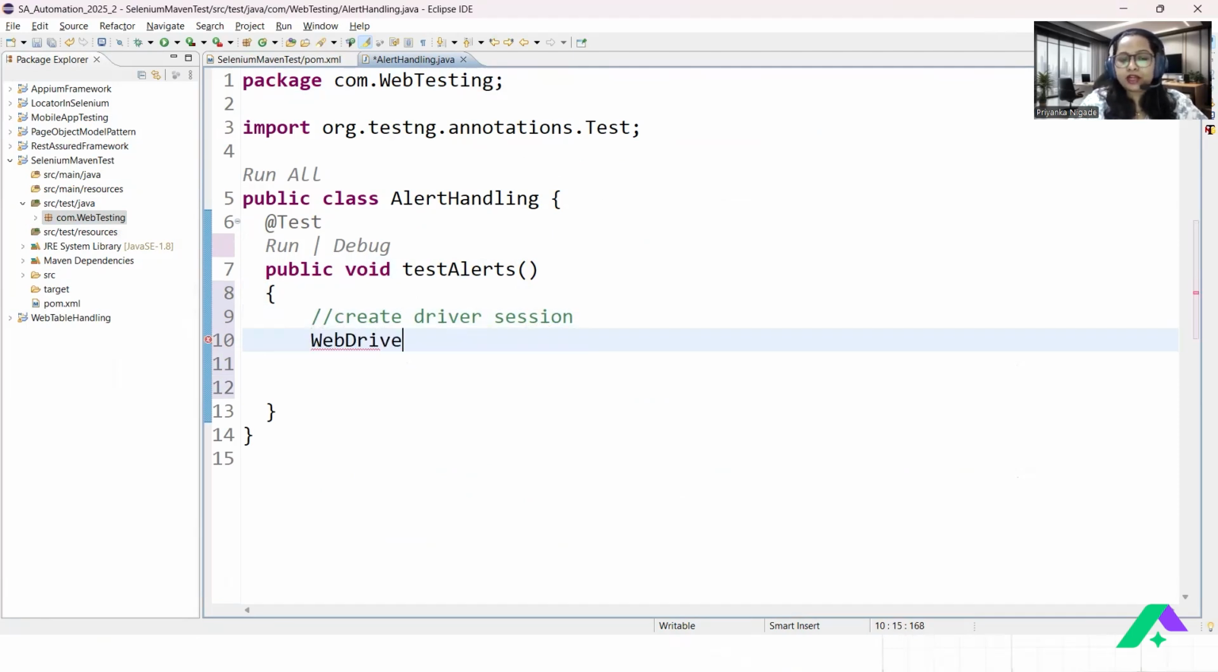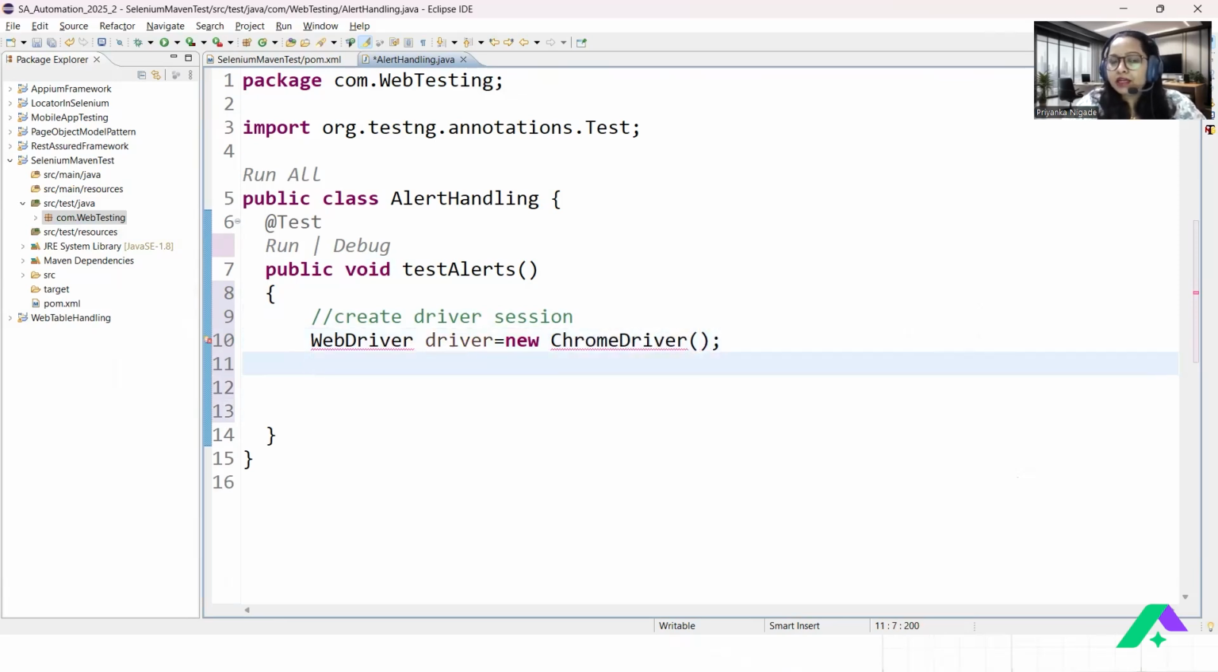In Selenium, we have to write the first line: WebDriver driver = new ChromeDriver(). And guys, whenever you write this statement, it will create a session with the Chrome browser, and then you will be able to see one Chrome browser open, right? So let's import WebDriver and ChromeDriver.